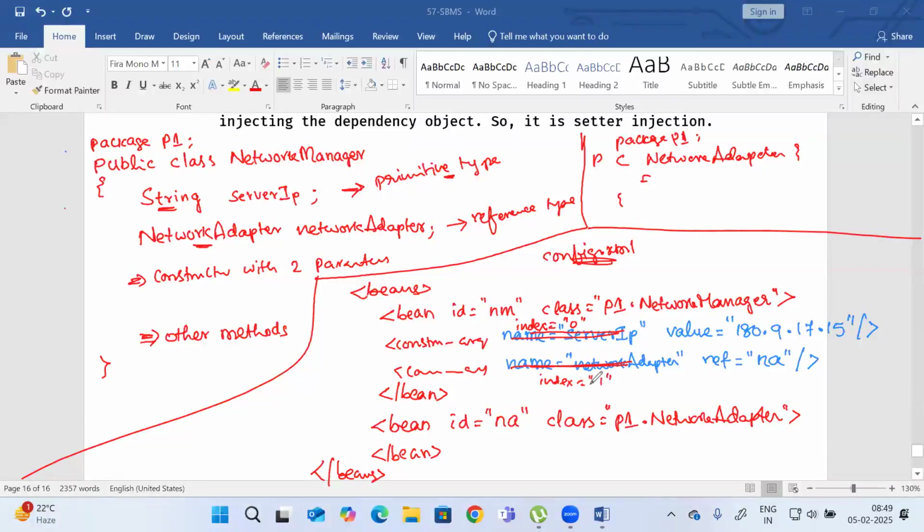Sir, can I write this index in the property tag? No. Because the property tag does not contain two or three parameters. A setter method can contain only one parameter. For a setter method, which tag do we write? Property tag.